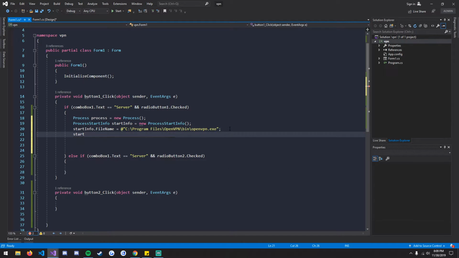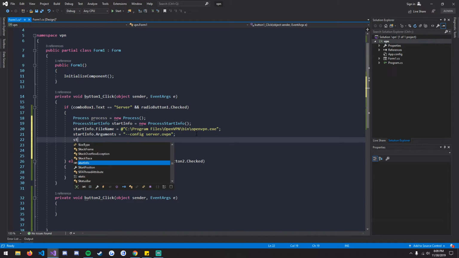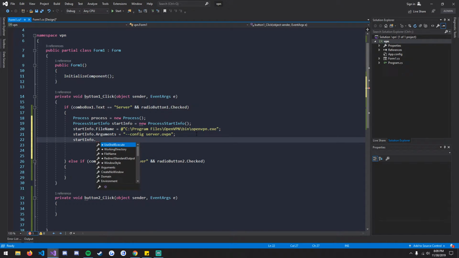Next, we'll add some arguments. This is actually going to be the OpenVPN configuration file that we're going to make. So config, I don't really know a server name, so I'm just going to say server.ovpn. Not sure what region I'll use yet. Start info again. We'll do a verb. Run as, this ensures that you're running as an administrator.